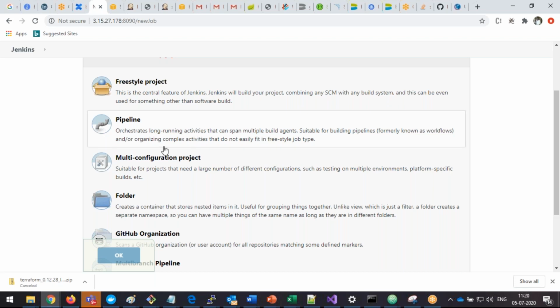In real time it is the pipeline, not the freestyle. In real time you are going to see the pipeline jobs only, not the freestyle job. For CI/CD, not every job will be a pipeline. Some jobs, like automation jobs, will be freestyle, but your CI/CD process will be in the pipeline, the core.